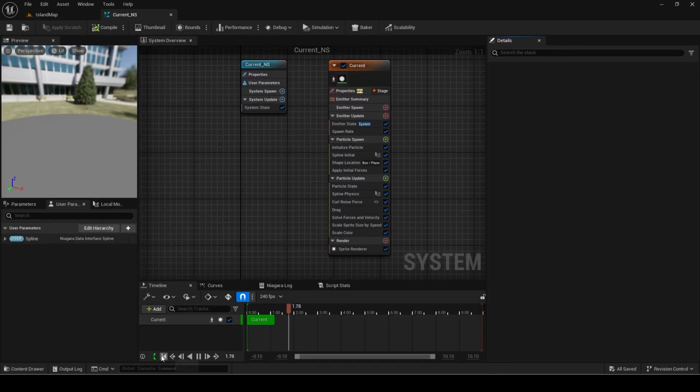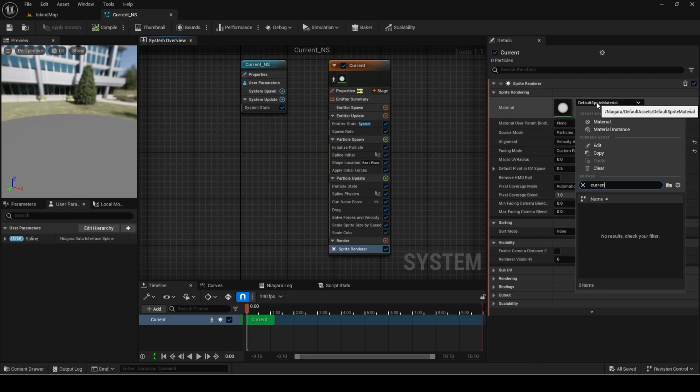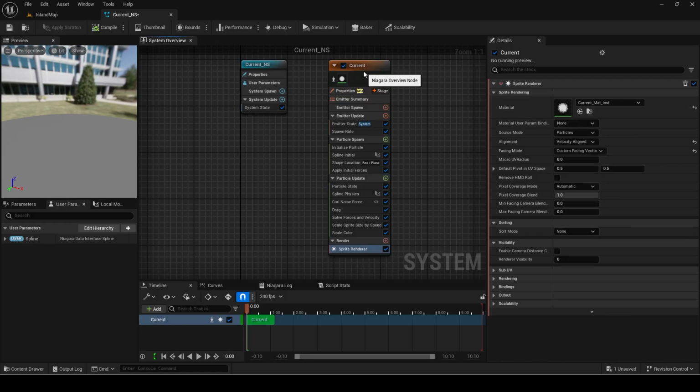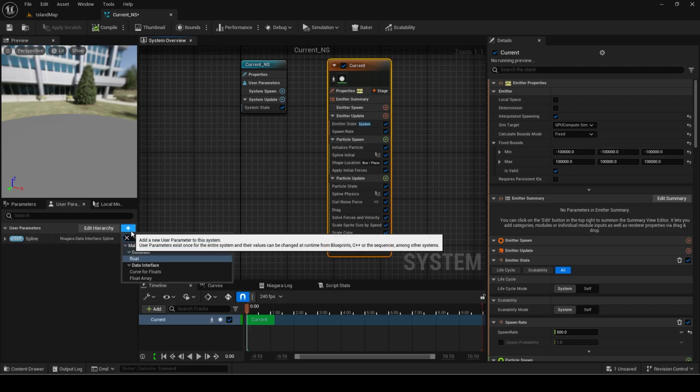Here is the Niagara. Change the material. I also increased the bounds by a lot so it is always seen. Next, make some user parameters as shown and set the following ones to them.